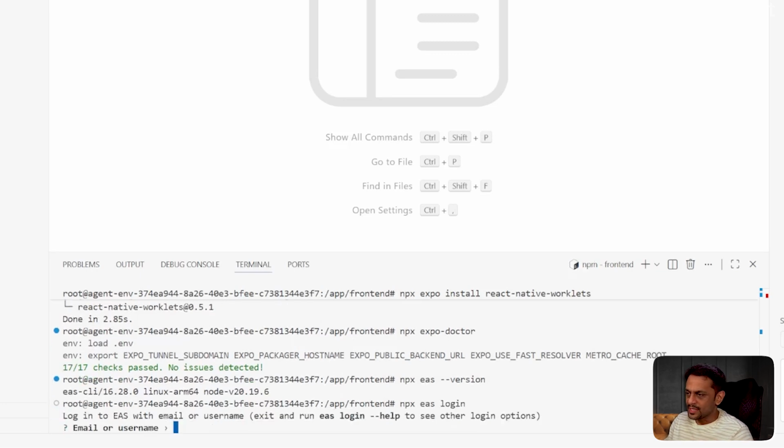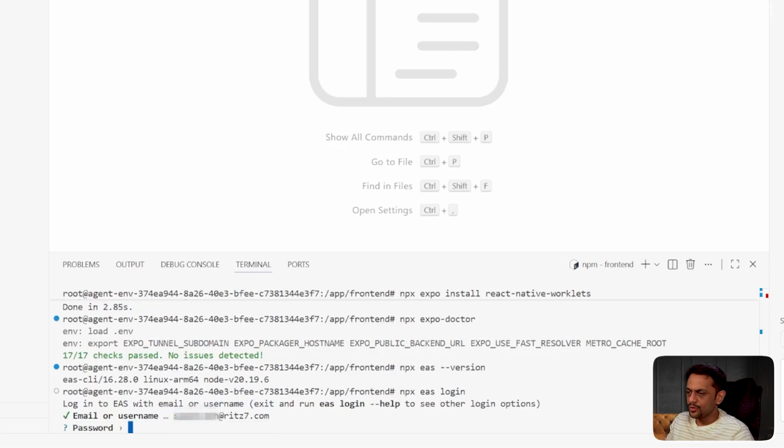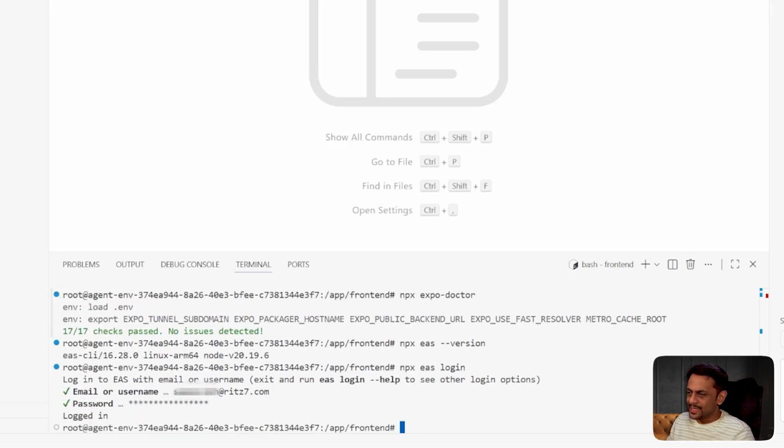So it'll ask us for the email ID and password. Firstly, we have to give the email ID or username. So I give the email ID here and hit enter. It's asking for the password. So let me give my password and hit enter. You can see it says logged in. Let's move on to the next step.